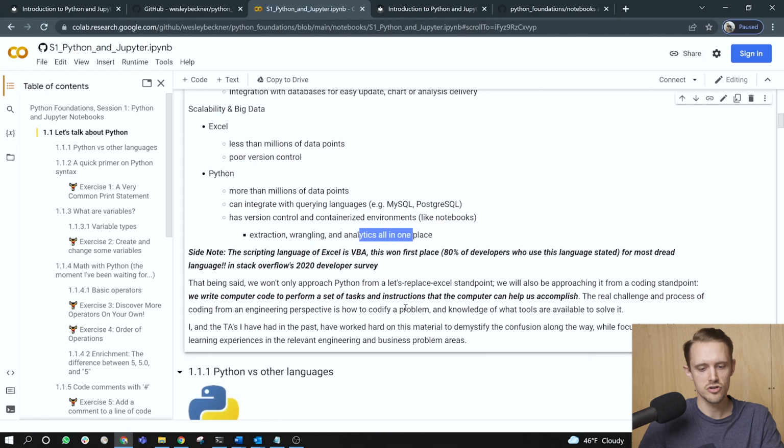Side note, the scripting language of Excel is Visual Basic, or VBA. This won first place. Hold your horses, see what it won first place for. 80% of developers who use this language stated that it is the most dreaded language to learn.